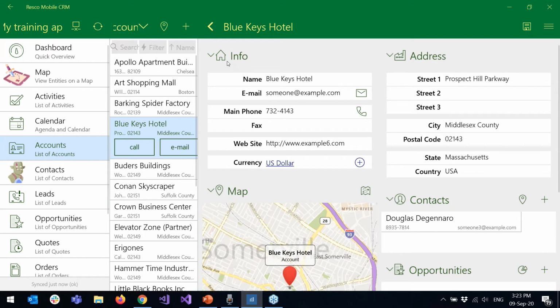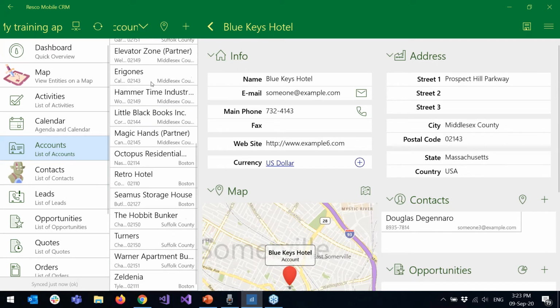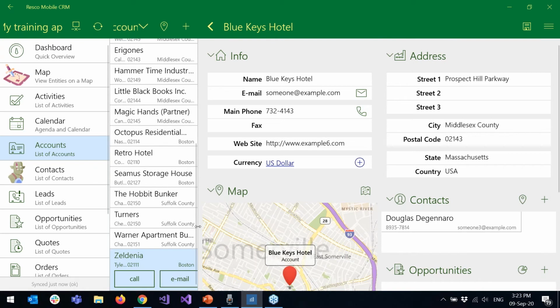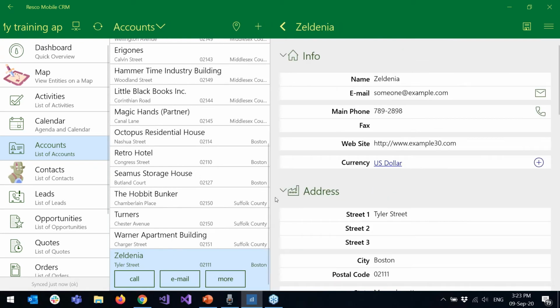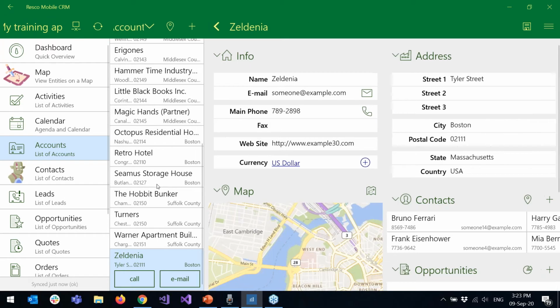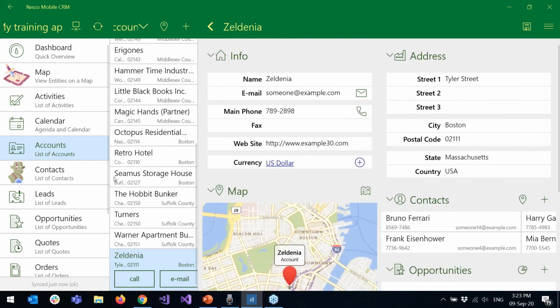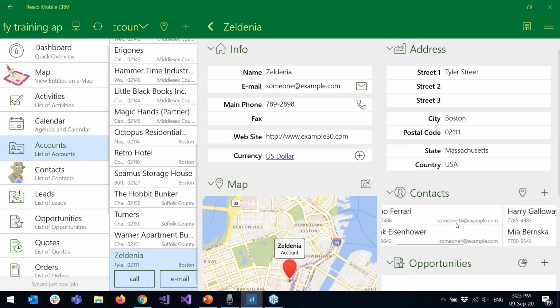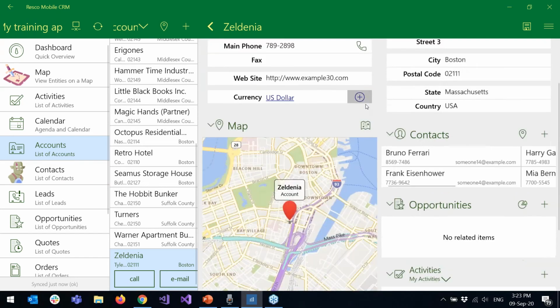I also have some other settings on form, and what I want to show you is this account. And we will play around with this form.